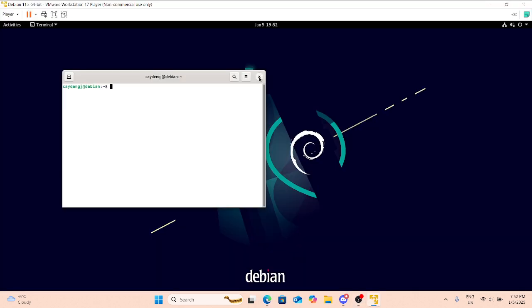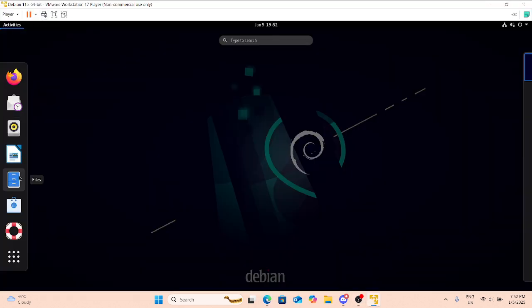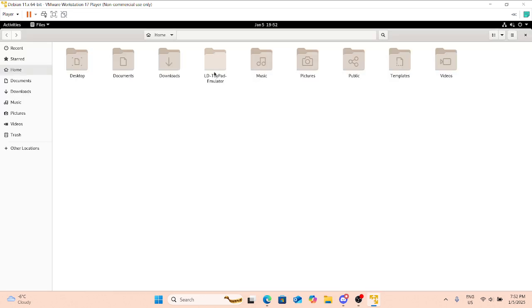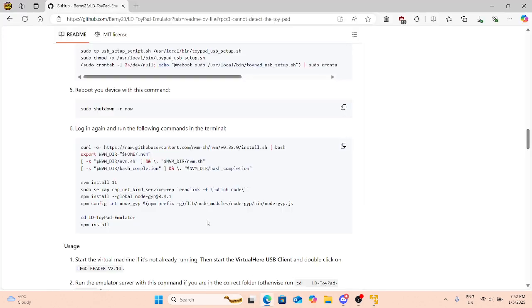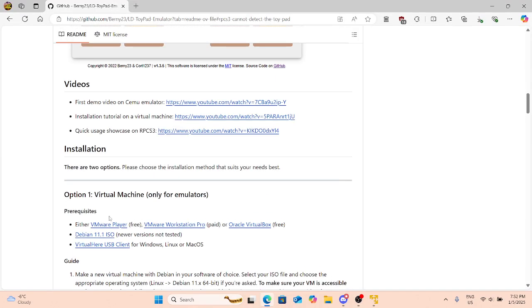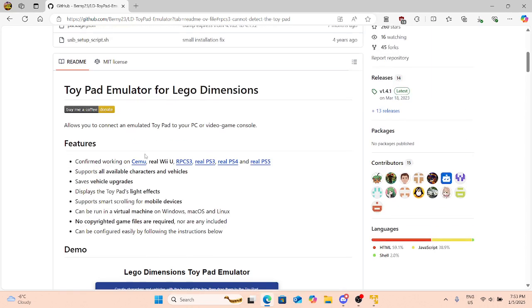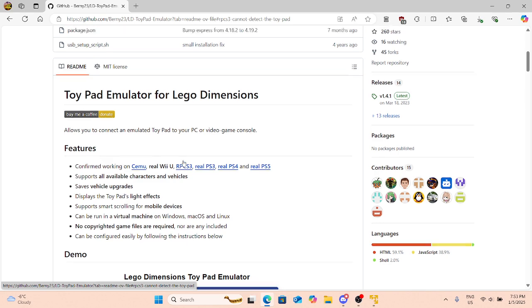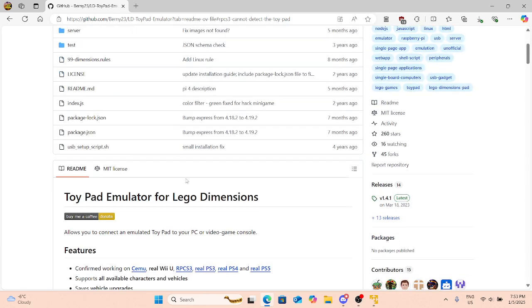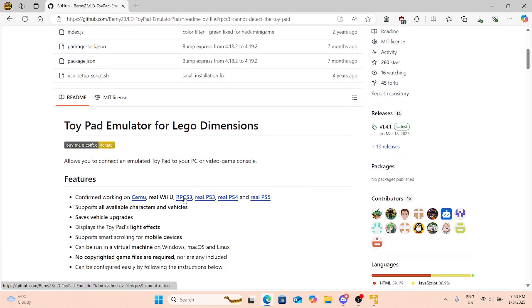And it'll be done. And I'm going to open up the folder here. There it is. It's right there. It says LD Toypad Emulator. And then what you want to do is download an emulator of your choice, like CMU and RPCS3. It won't work via... I'm not sure about Xenia or any Xbox or Xbox One emulator or any kind of PS4 emulator.